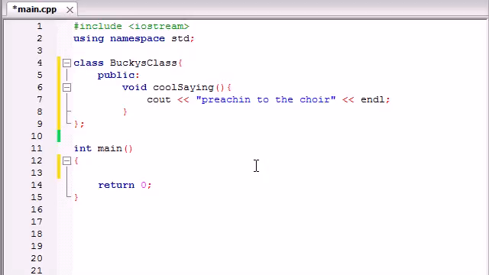An object is how you access the stuff inside of your class. For example, why do you need to make objects at all? Why can't you just write coolSayings just like this and use it just like that?